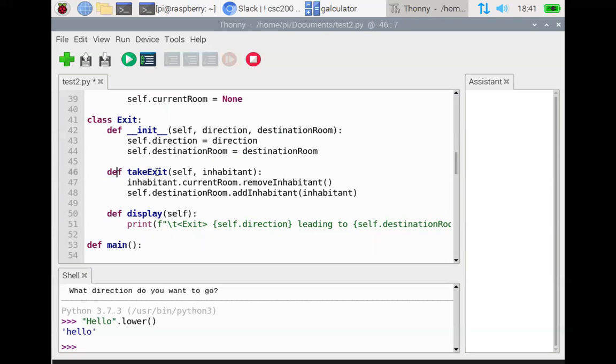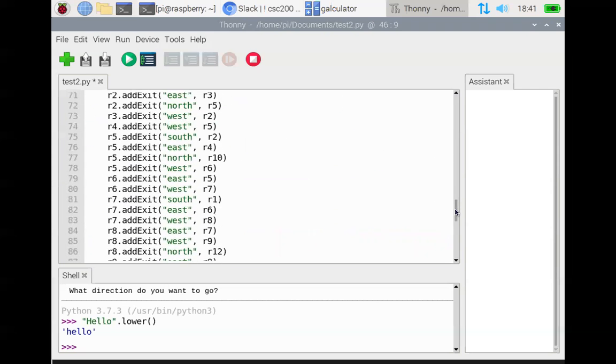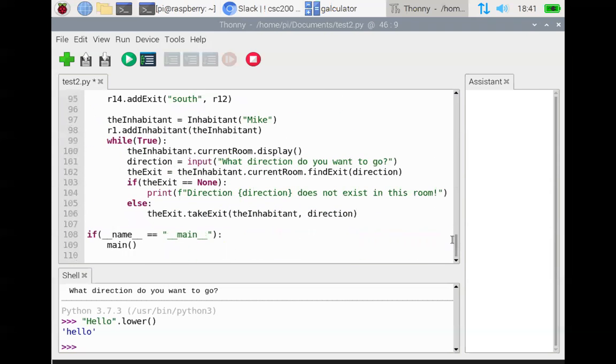Oh, we don't actually need to give it the direction because it already has the destination. So we actually got the direction already up here. When we searched for the exit with this direction, we got an actual exit, so we no longer need to use the direction anymore. Now we have the correct exit that's leading in the correct direction. We'll just pass ourselves to that and say, we want to take this exit.